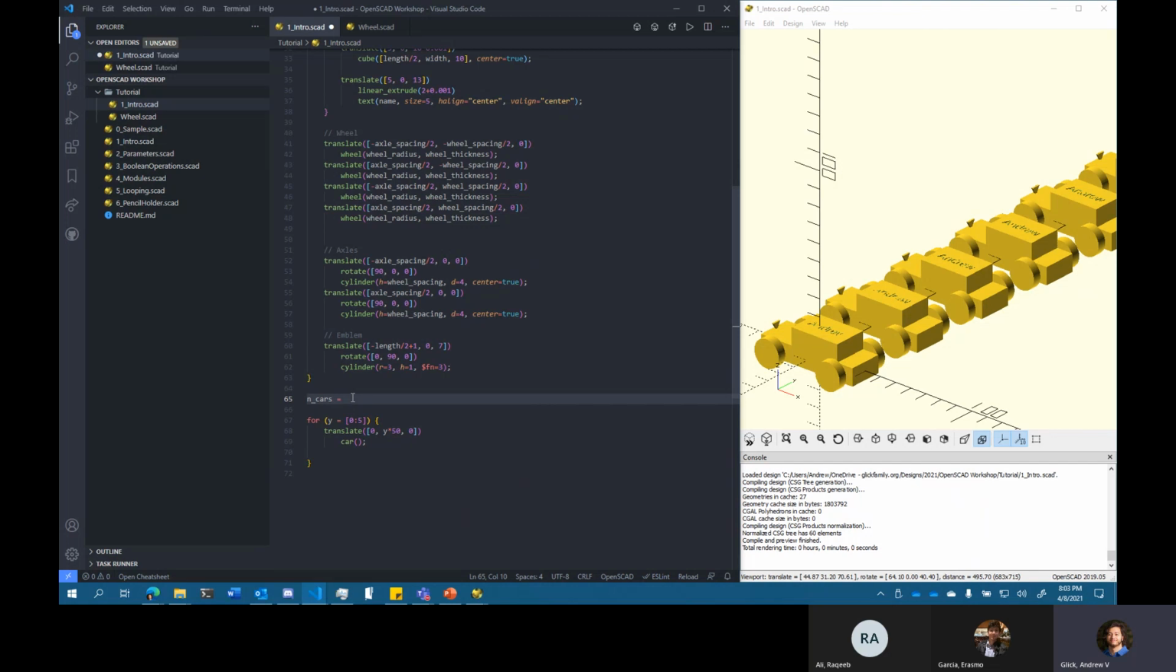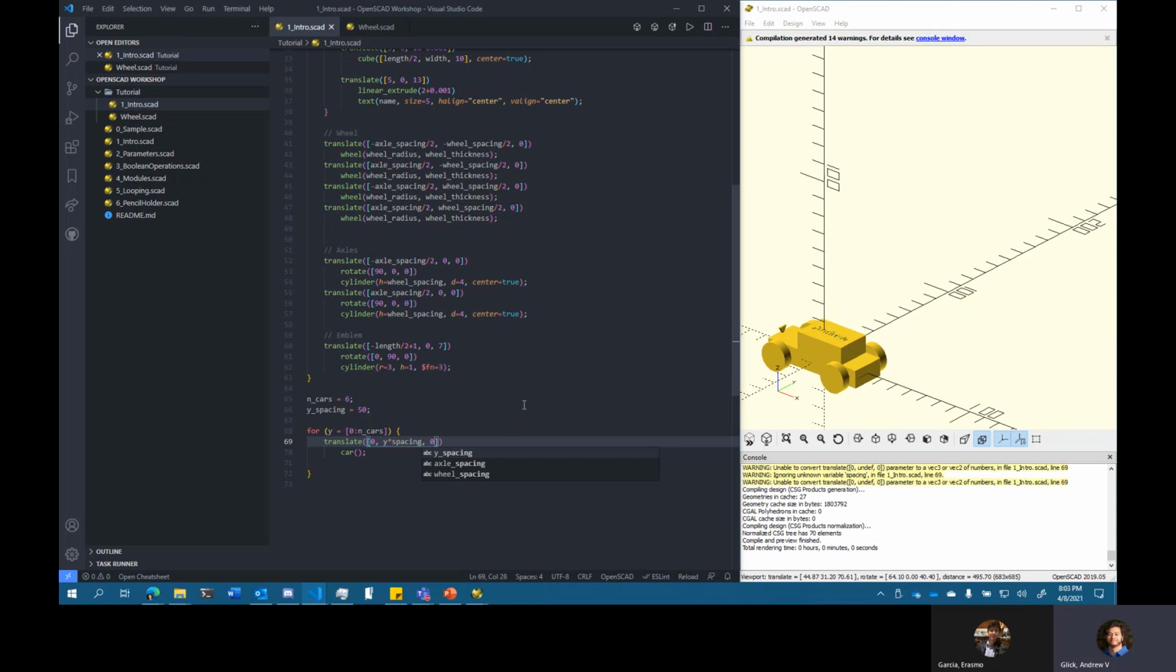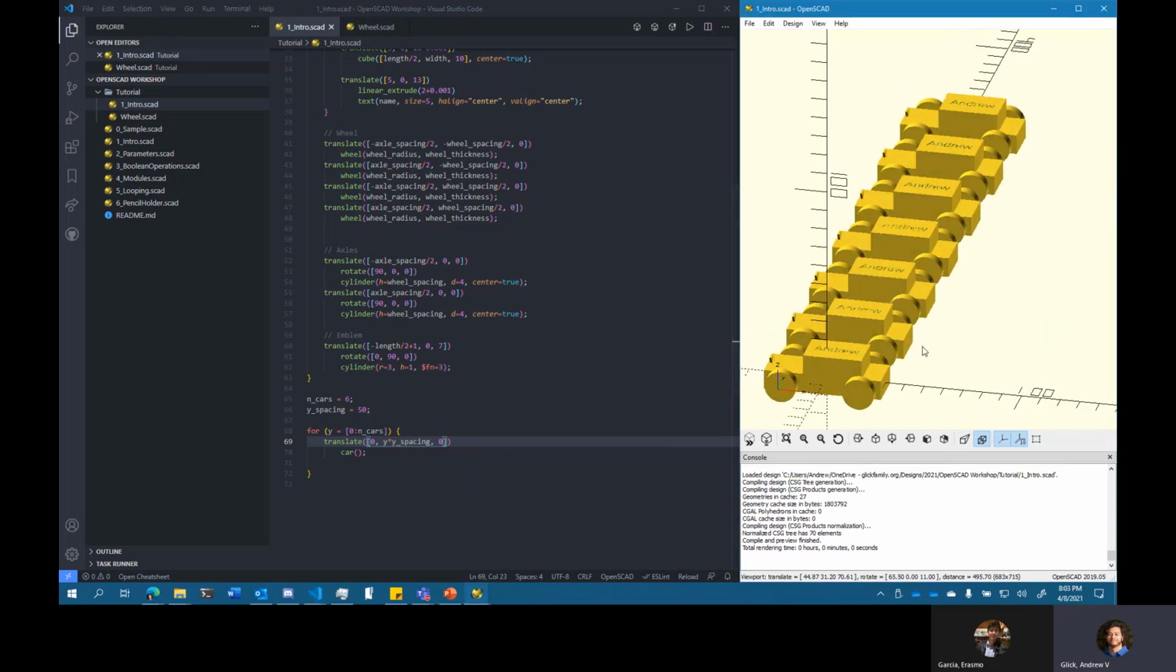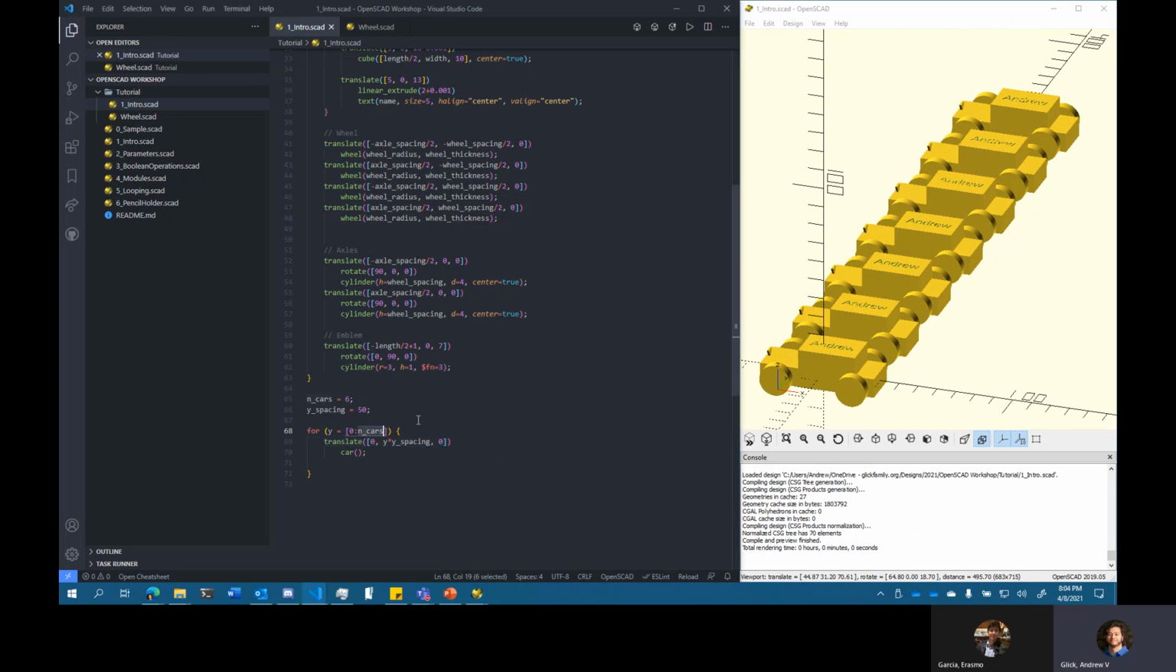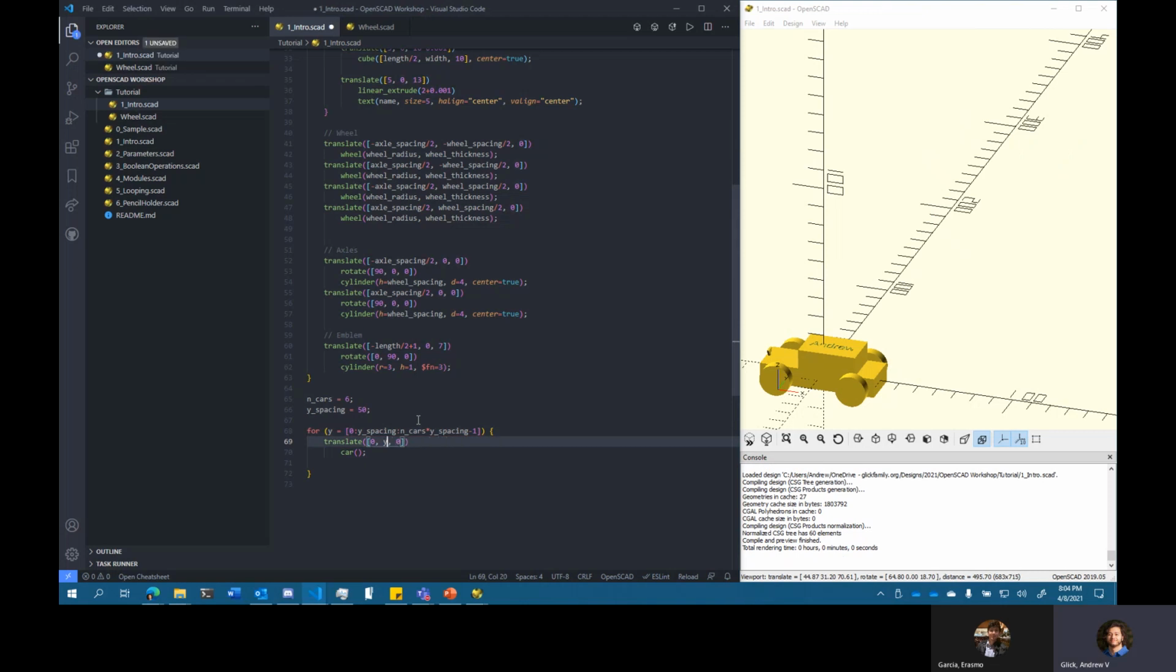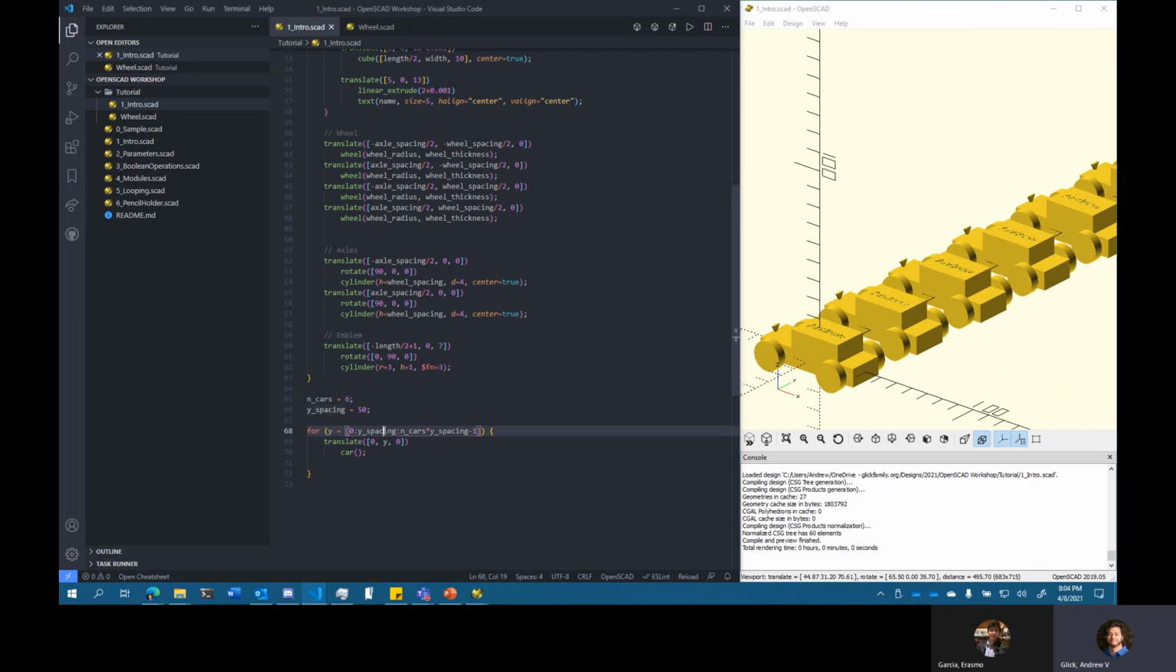If we say maybe we want 6 cars, and then if we want the spacing, like y spacing equals 50, then we can change this. So instead of going from 0 to 5, we could go from 0 to n cars, and then we could just do this as y times y spacing. Oh, I forgot the spacing. There we go. Or we could also say that this is going to increment by y spacing, and it's going to go up to n cars times y spacing minus 1. And that's going to be huge if we do that. There we go. So yeah, we could do it that way.